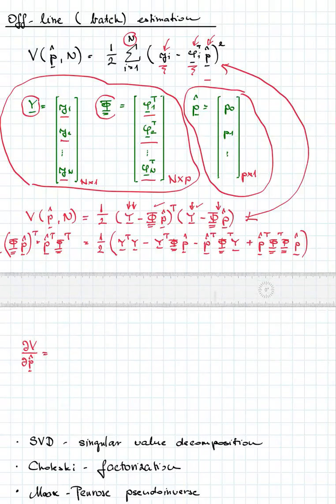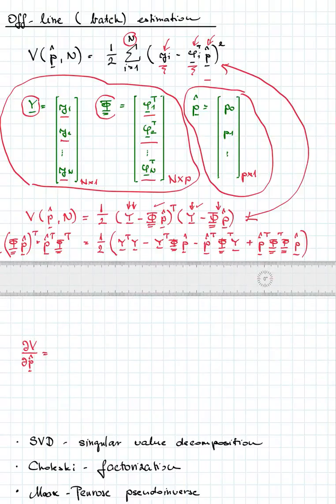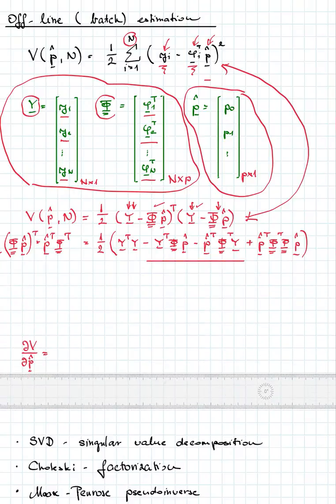In the second step, we have to take care of these two elements because these two elements are the same. Why? I put this here. So Y transpose Phi p hat. So I am collecting here the second element.